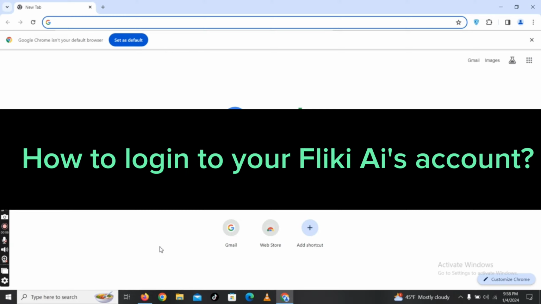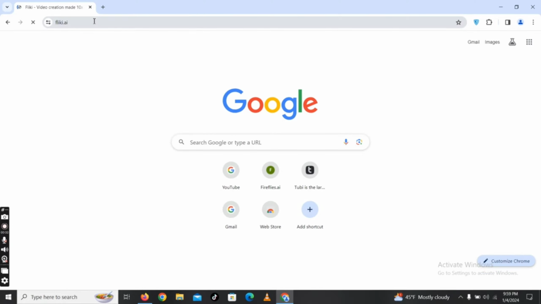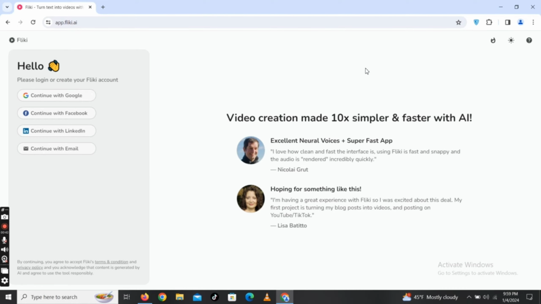To log into your Fliki AI's account, firstly go ahead and open up your Google search. On the search box at the top, type in app.fliki.ai and make a search. The official page of Fliki AI will appear on the screen.